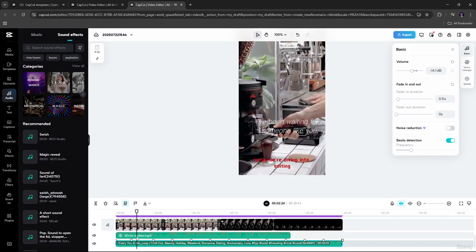Okay, and that's it, we have just used this one. And the next thing is speed remapping. Speed remapping adds cinematic energy, so let's use it to emphasize key movements.